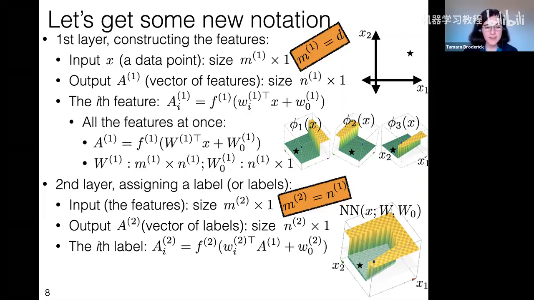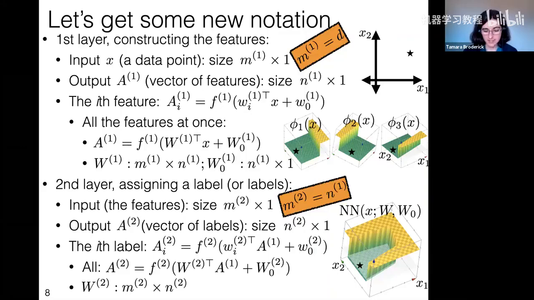And then again, we might do this fancy thing where we collect all of them together at once by applying this component-wise f, which in the case that we've been looking at so far has been the step function, but we're going to see some alternatives. So we apply this component-wise f, and we collect everything in these W2 and W02 matrices. So very much analogous to what we did in the first layer.